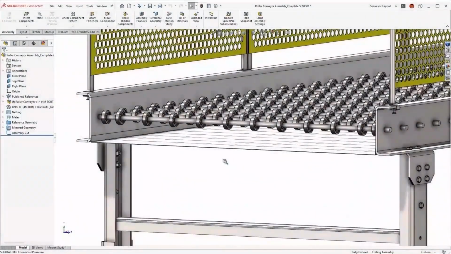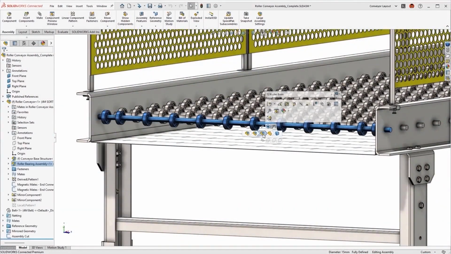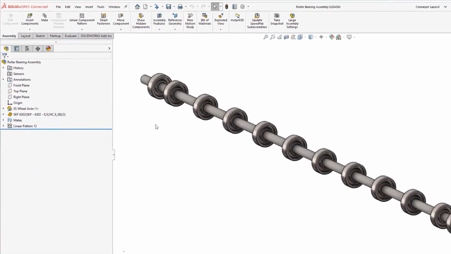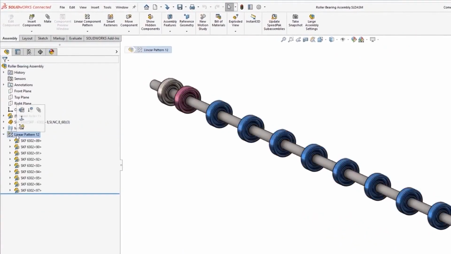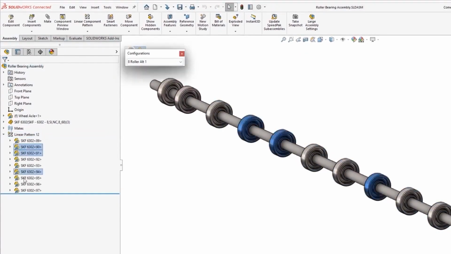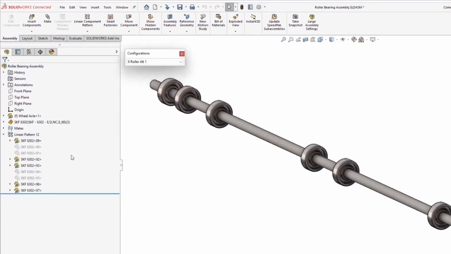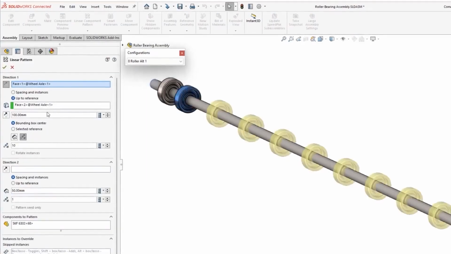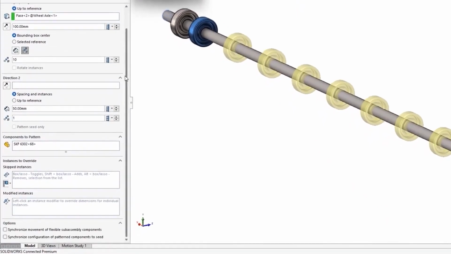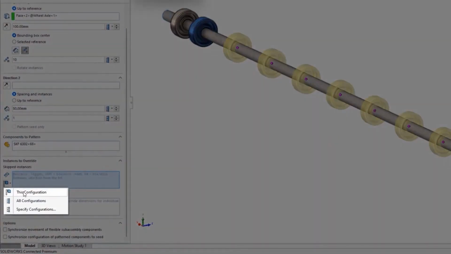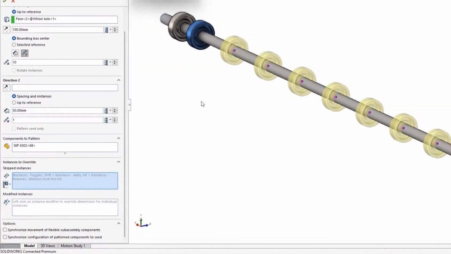Making patterns in assemblies just got easier. Once upon a time, we'd have had to create a few different patterns to configure this assembly. Now, in SolidWorks 2023, an assembly pattern that supports skipped instances also supports configurations, letting you design and modify your patterns more directly. This is a great new feature to help speed up performance and simplify your workflow.